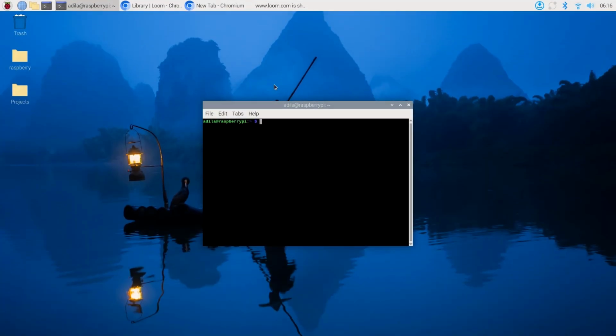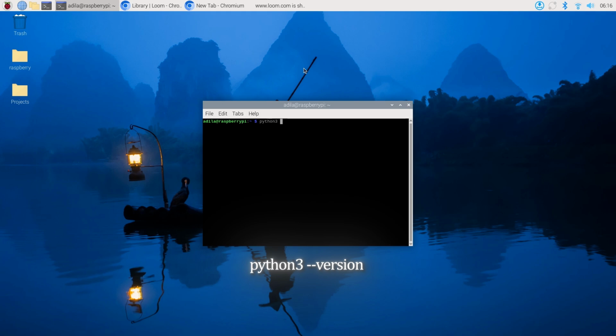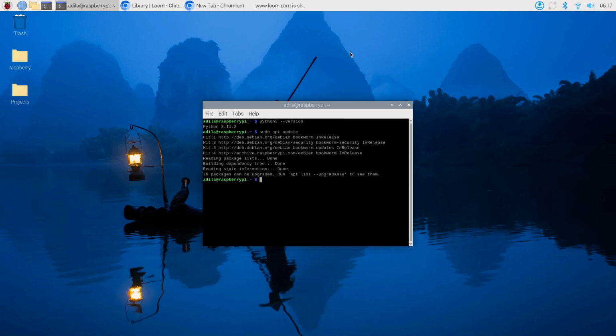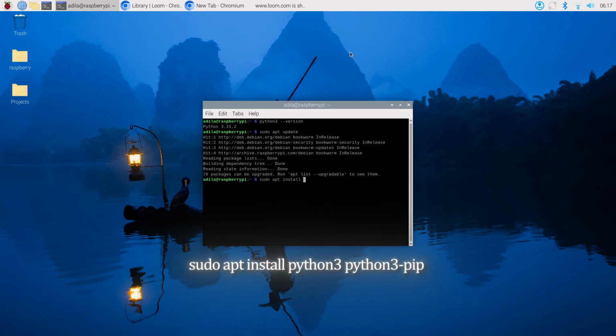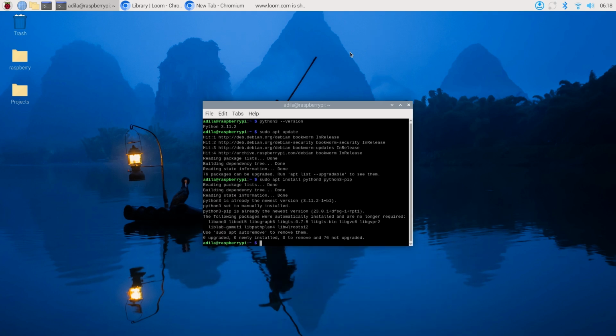Let's jump in. The Raspberry Pi operating system already comes with Python pre-installed, but let's double check. Open your terminal and type python3 --version. If you see a version number, you're good. If not, run sudo apt install python3, followed by python3-pip. That will install Python and pip, the package manager you'll need for additional libraries.